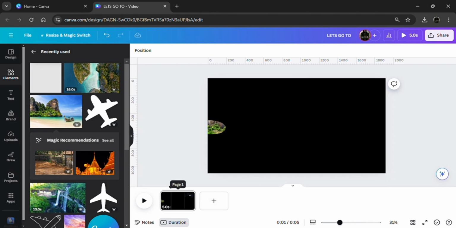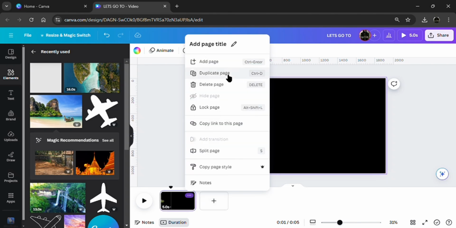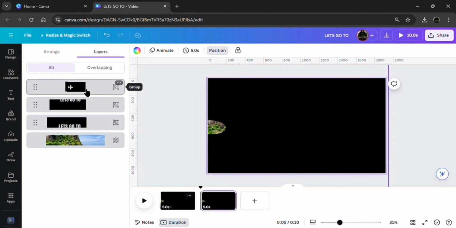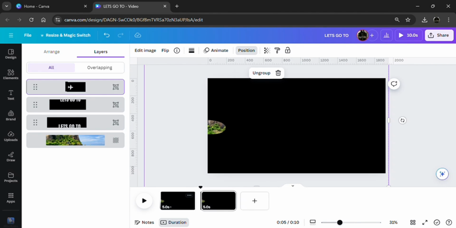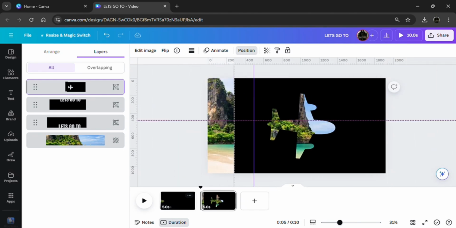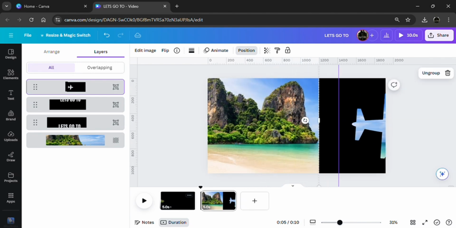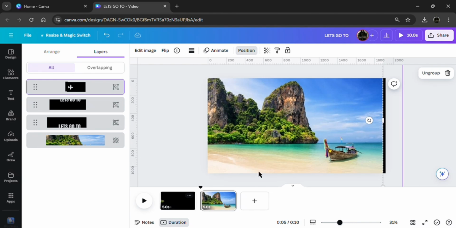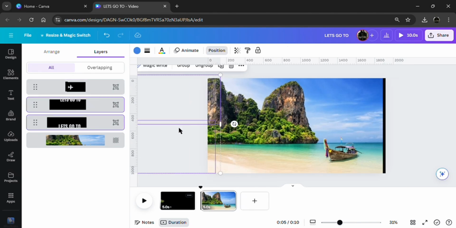Okay, so once all of that is completed, we're going to now duplicate our page. On the second page, we're going to go to positions. We want to ensure that the plane is at the top, and we're going to drag the plane to the next corner. Now we're going to do the same thing for the "let's go to".